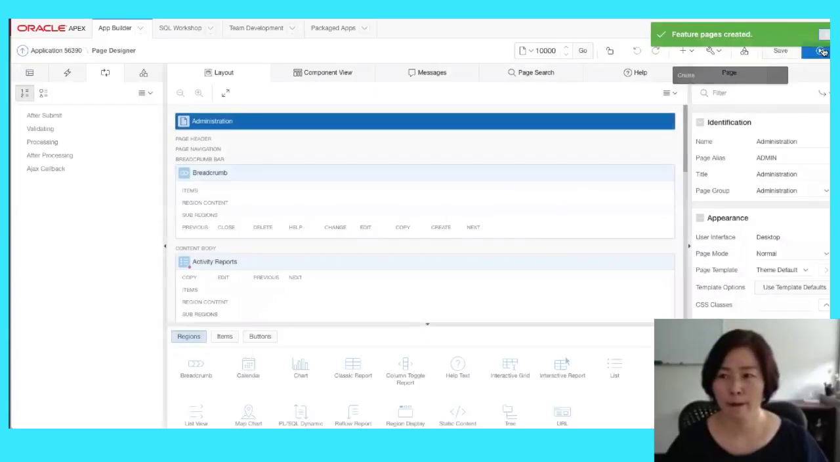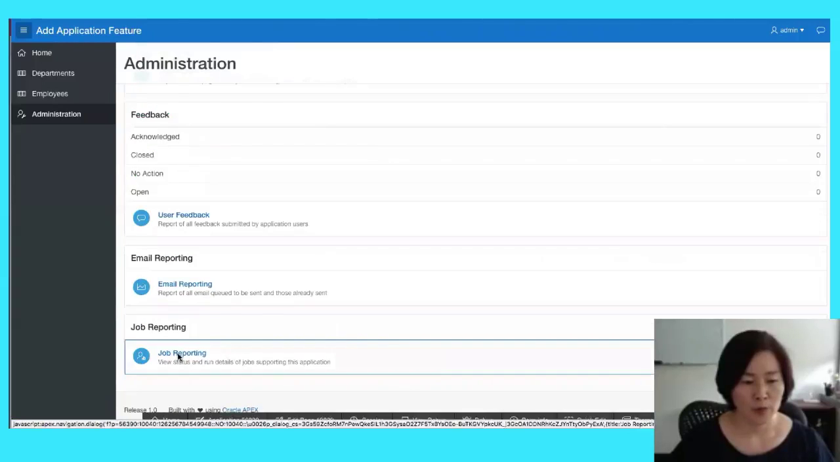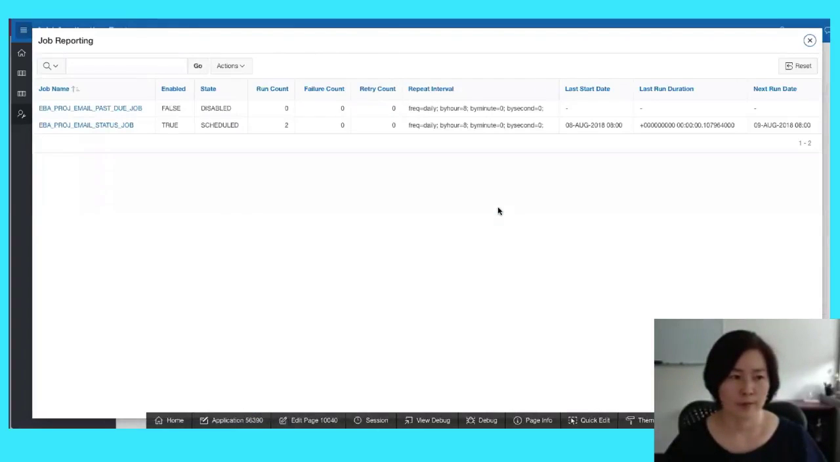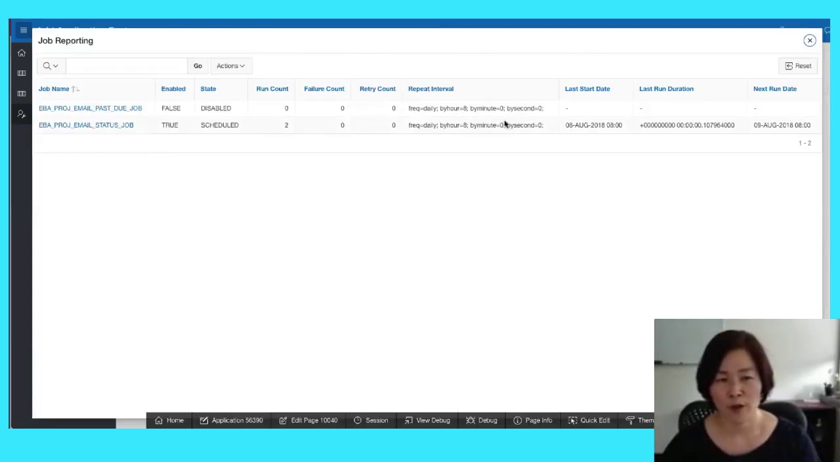And when I run it again, there is a link from the admin page where I can view database job reporting. And this job reporting gives a nice overview of the jobs that I selected to include within the wizard. So these are the 2 jobs that I included from the wizard. And you can see detailed information about each job, whether it has been disabled or enabled, if it ran fine or not.